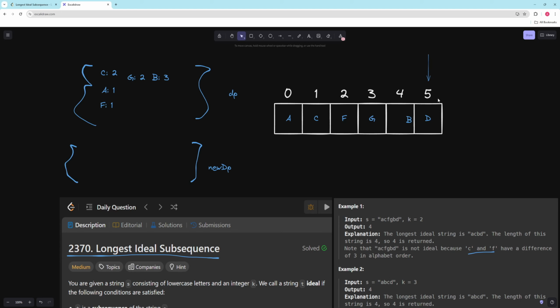So here, last one. So we can add it to the C, which will give us D with length 3. We can add it to, no, we can't add it to A. Can we add it to F? So D, E, F, yeah. So this will be D with length 2 if we did that. We can add it to G, right? So actually, can we? No, we can't add it to G, and we can't add it to B. So it's literally just this.